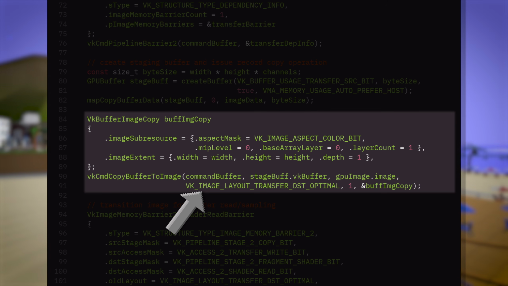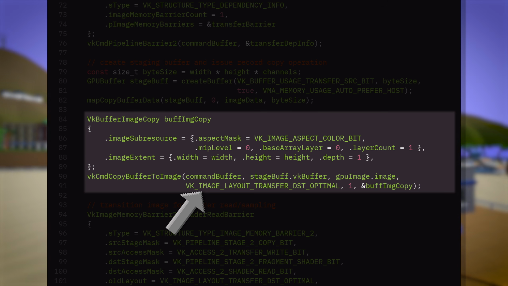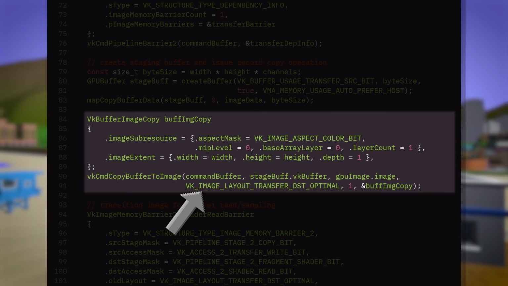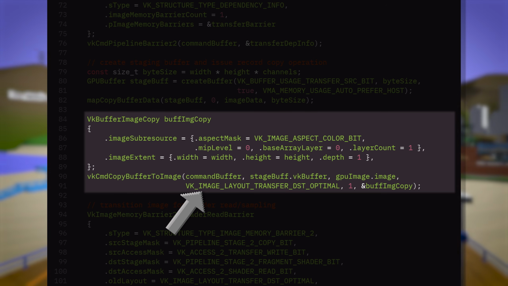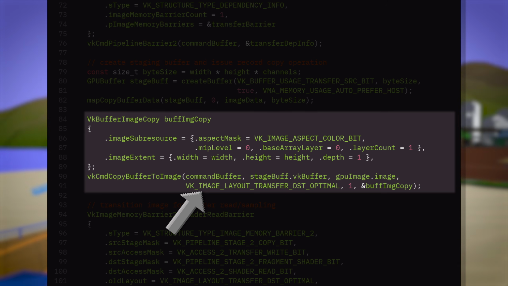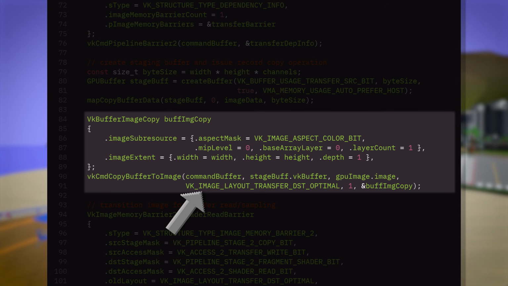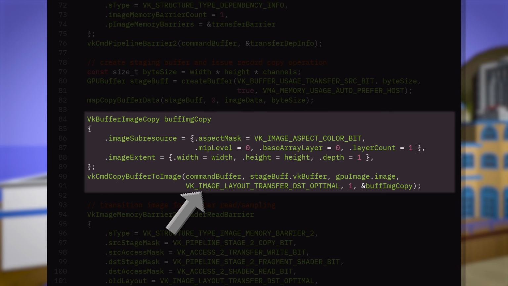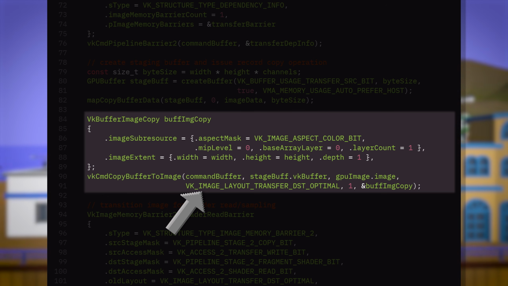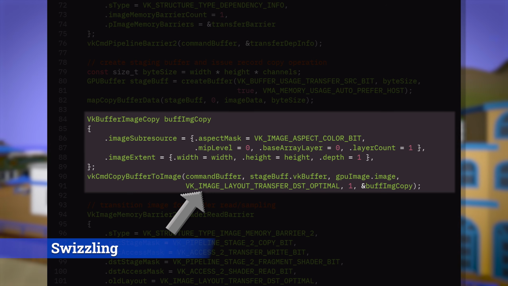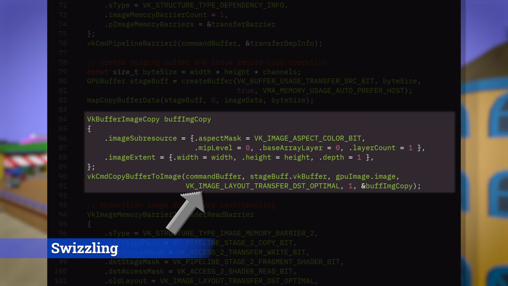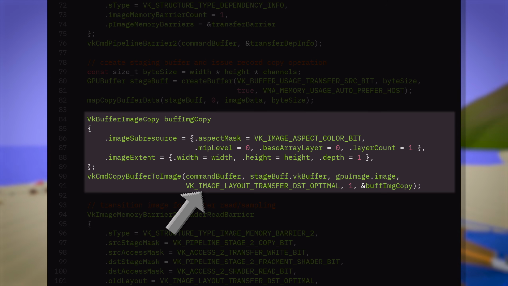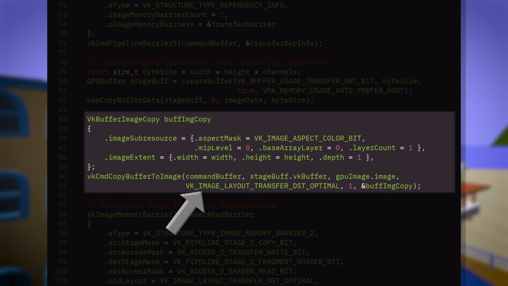More importantly though, in order for the copy to occur, the hardware needs to ensure it's copying our linear buffer data correctly into the image memory location. The transfer hardware in the GPU needs to be configured correctly to match the byte order of the destination image. And for that to happen, GPUs have specialized hardware which performs a byte reordering technique called swizzling. With the layout specified here, Vulkan can configure the hardware correctly to ensure that the bytes are copied in the correct order. Next, we specify the regions of the image we wish to copy.